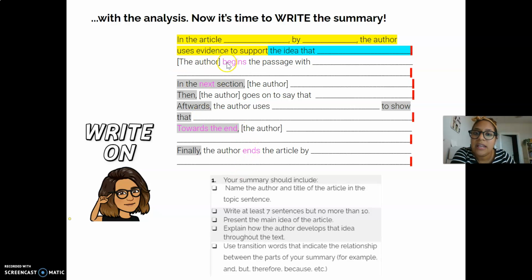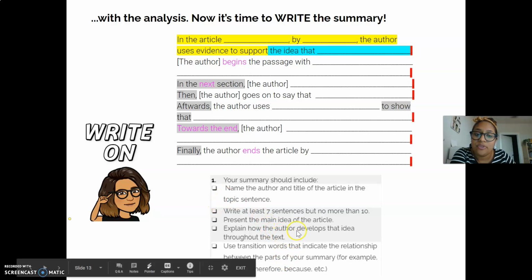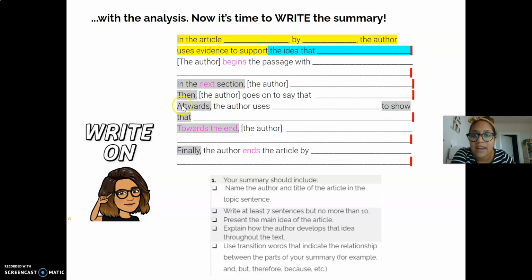So what I've done in purple, the words in purple are words that show me you're going through the text to identify how the author develops their argument. Words like begins, next, towards the end, ends, right? That shows me you're going from beginning to end. In gray, I've highlighted transition words that indicate relationship between the parts of your summary. So in the next section, then, afterwards, to show that, towards the end, finally, okay? All those transition words and phrases help us to understand the relationship between the parts of the text.